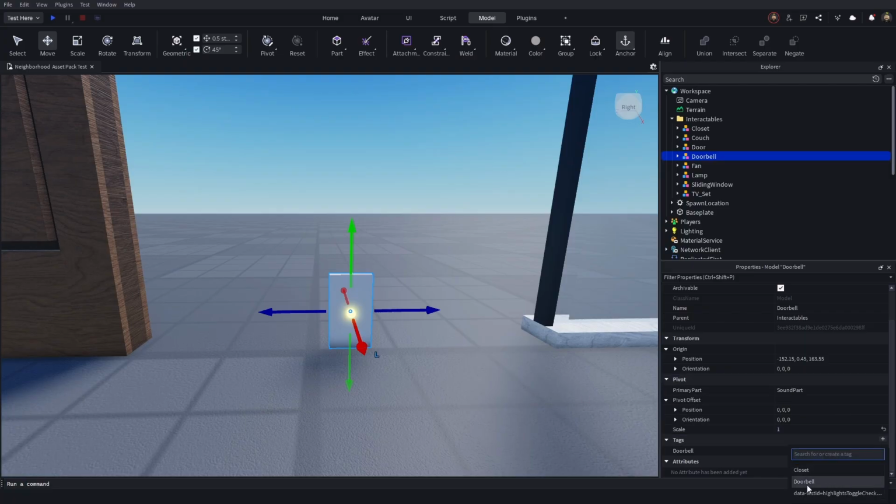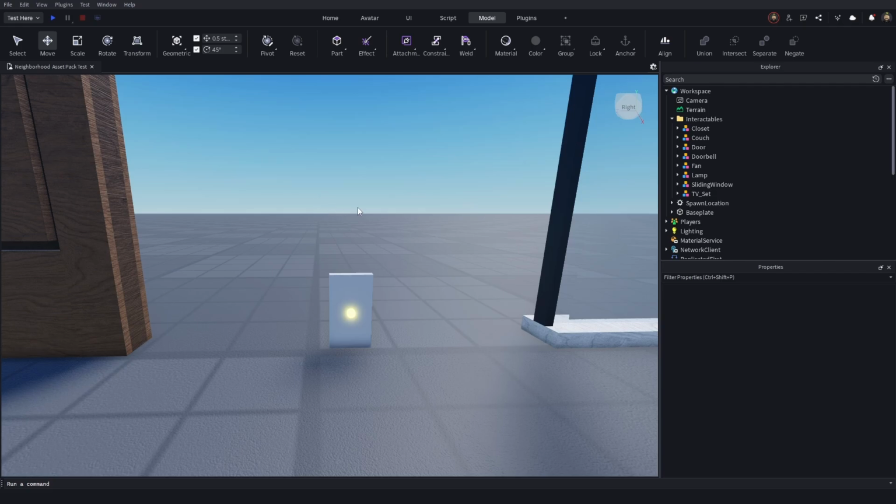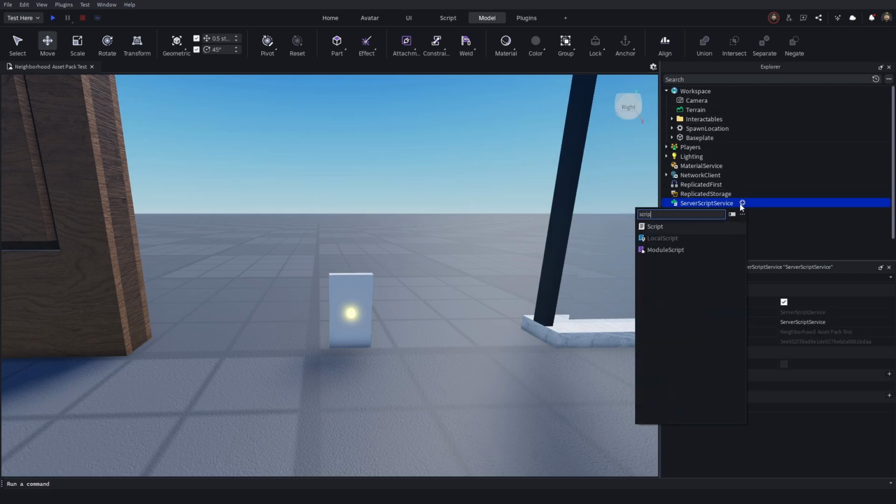This is now a new tag I just made called doorbell. And let's script our doorbell. So now that we've applied a tag, how do we structure the code? Well, check this out. Let's get a script in ServerScriptService.